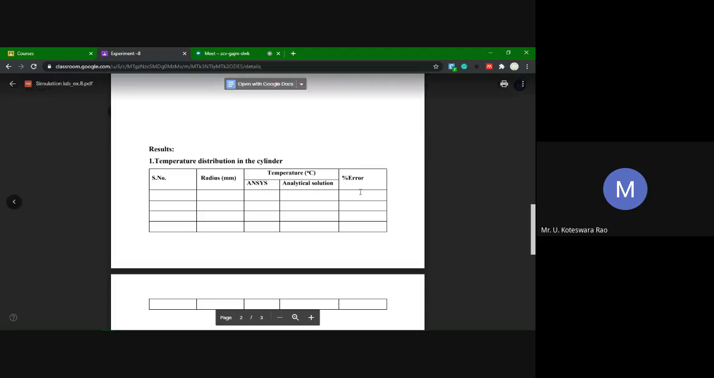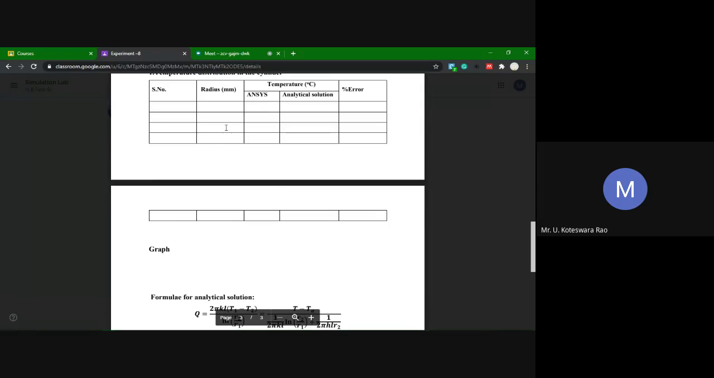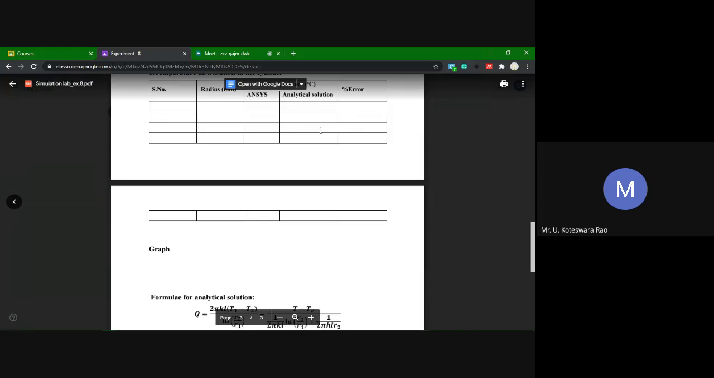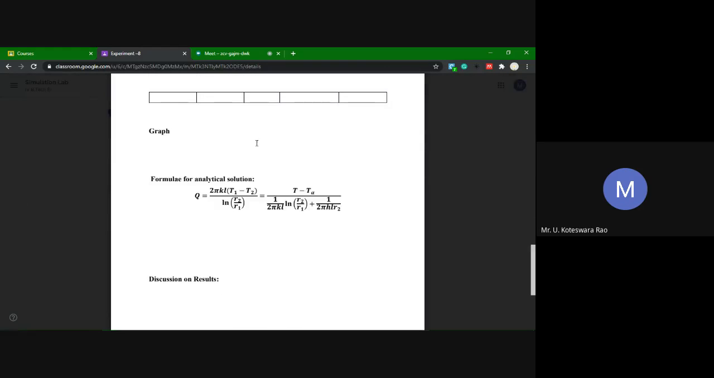For the analytical solution, I can then compute the percentage of error also. And of course, from the ANSYS solution we got all these results. So now you need to compare and find out the error. Then after doing that, you need to draw the graph.